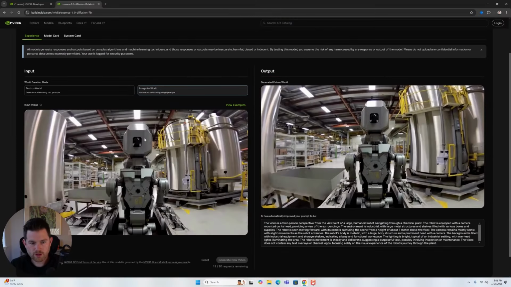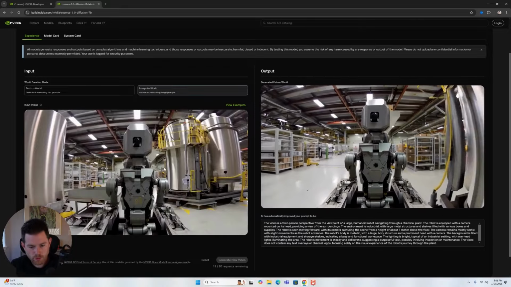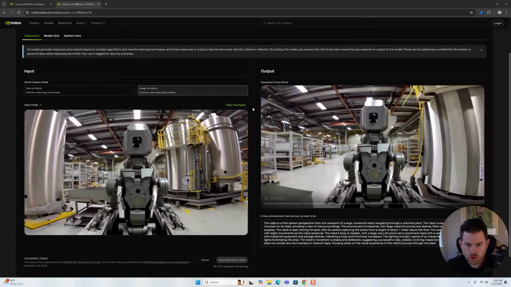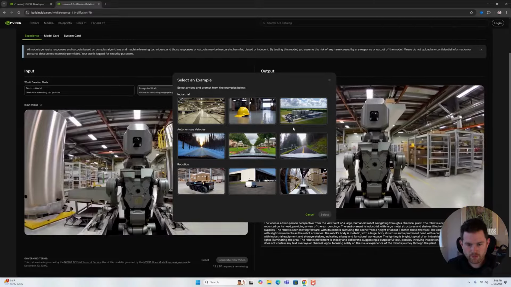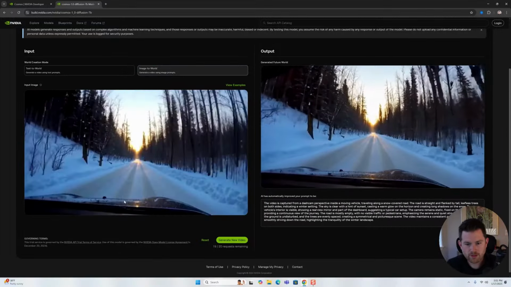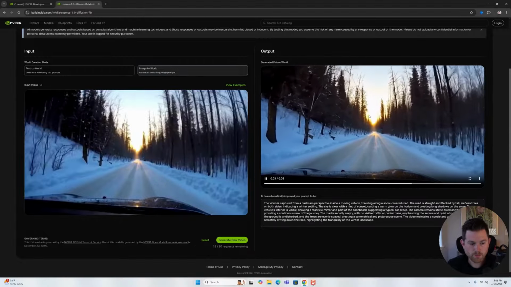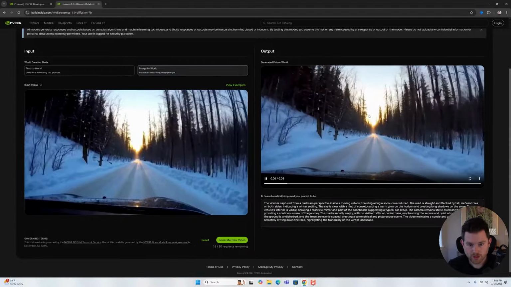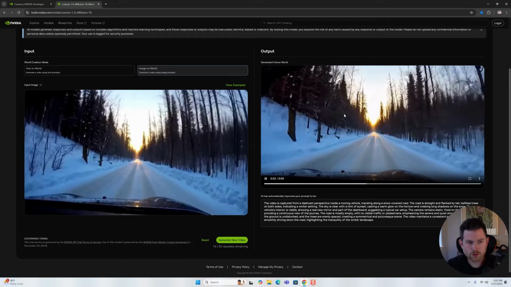The other version we can do is image to world. I can't necessarily show you that example, but if I go here, here's some images. For example, here, select, it has this image and then it's turning it into a video. We can also take a video and turn it into a video. So that's what we're gonna jump into.